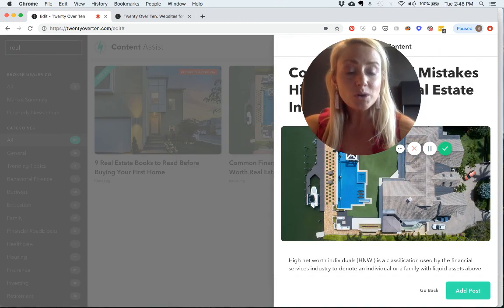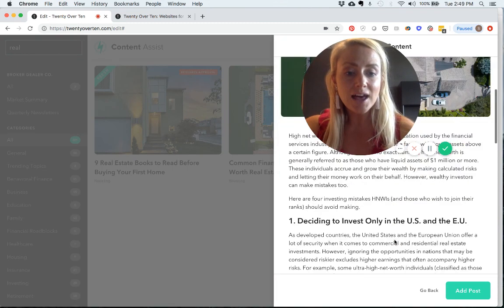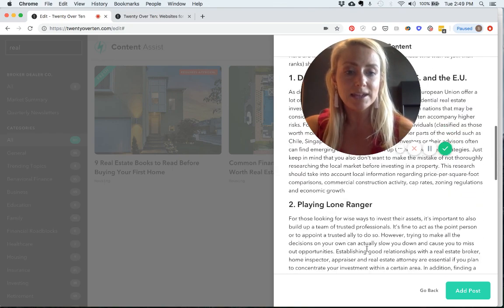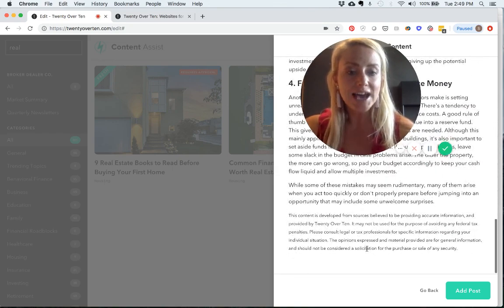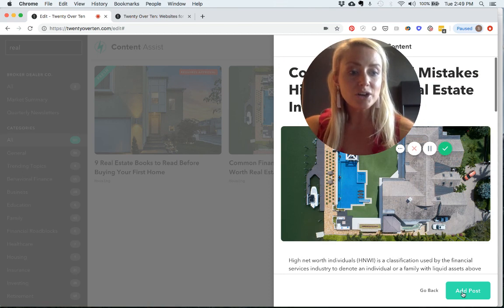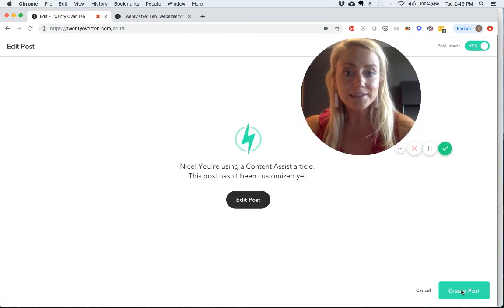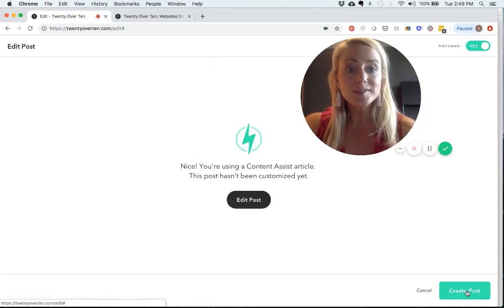So you'll see that the photo's already been added for you, the headline, all of its body copy, it's stylized with header tags, everything you need. You can either add it directly as is and click Create Post, and it will be added to your website into the staging site, or you can edit the post first.